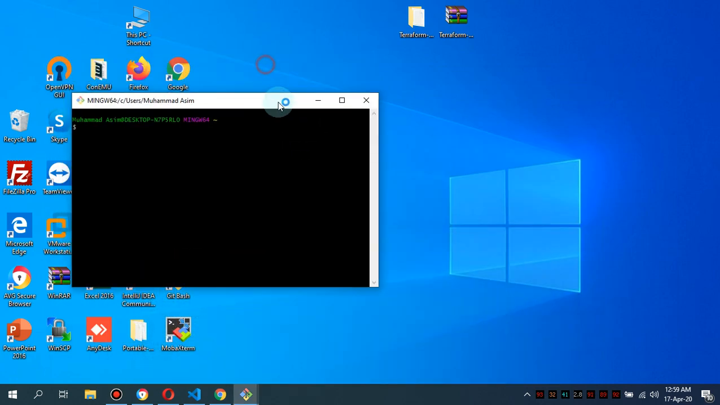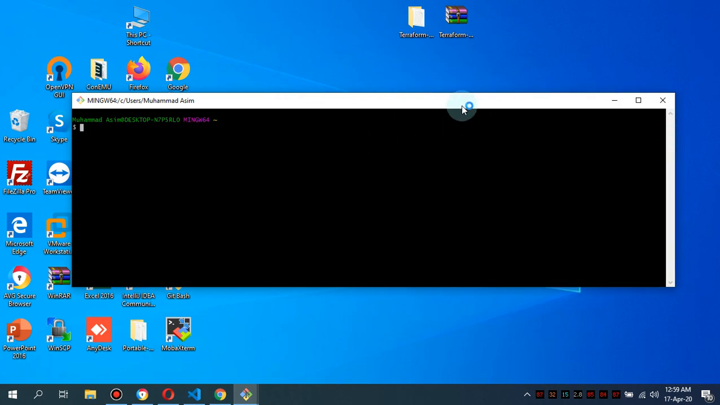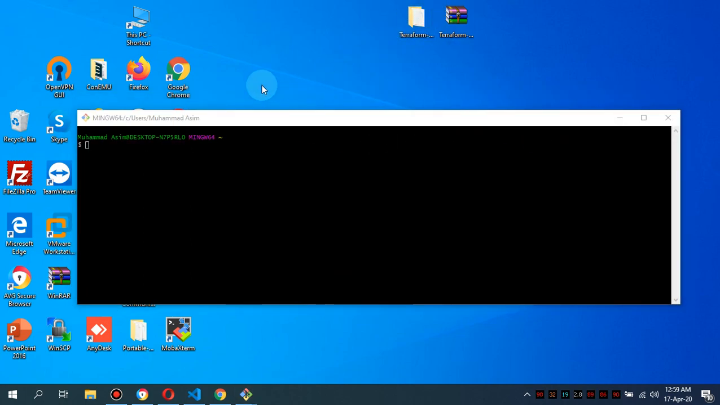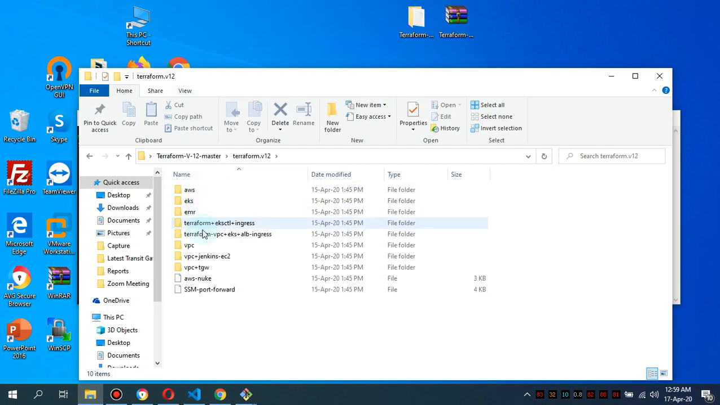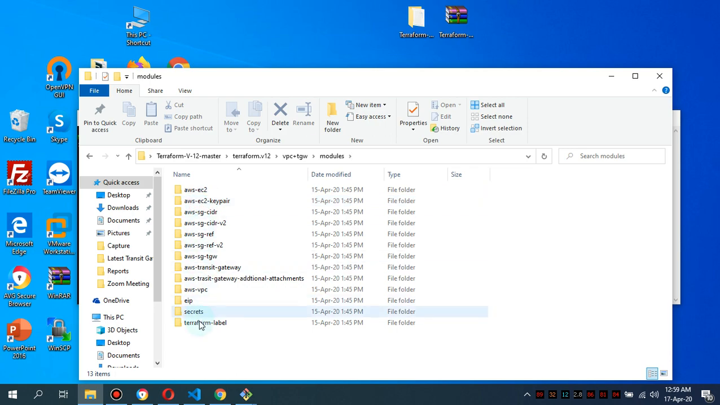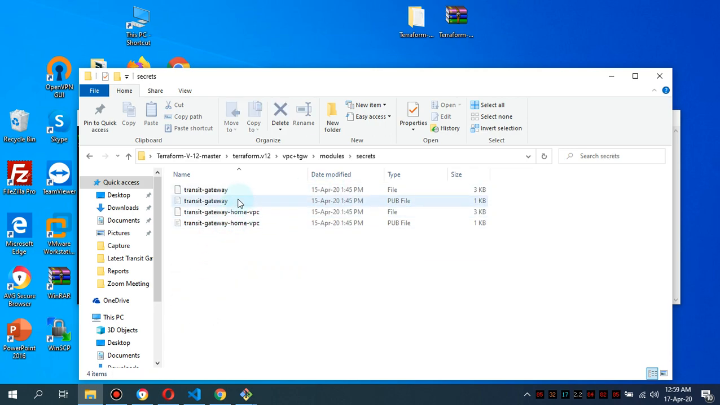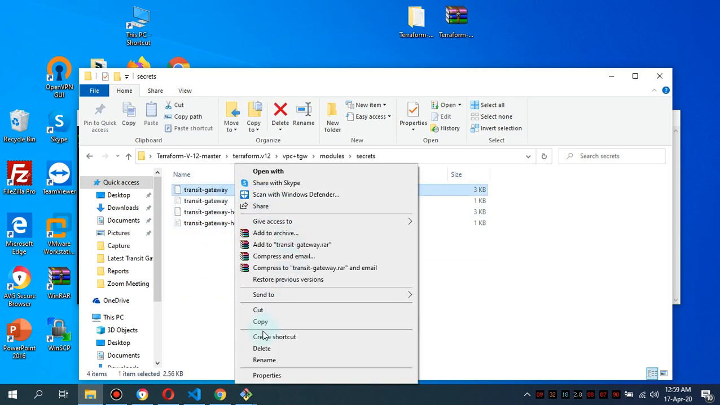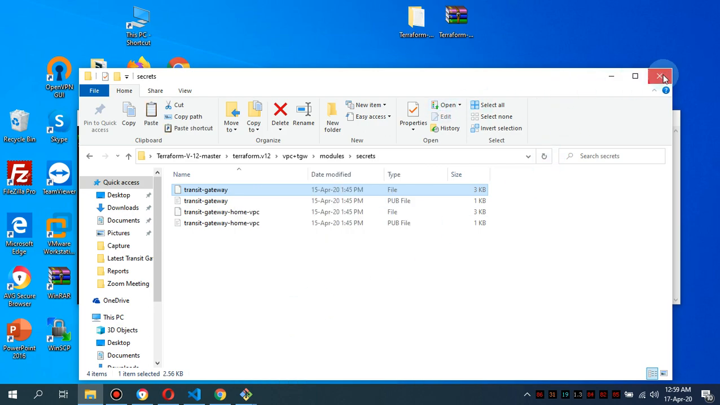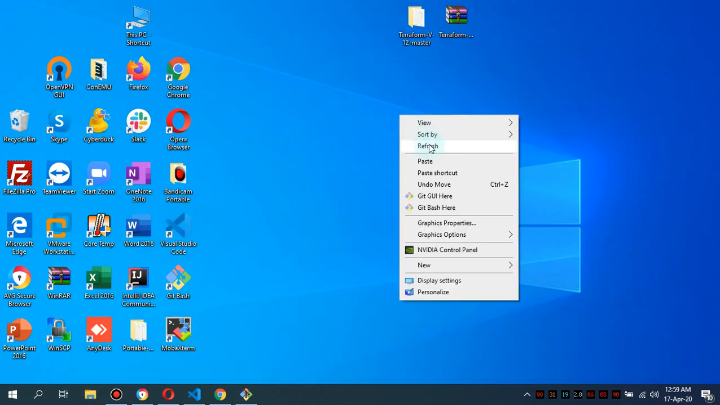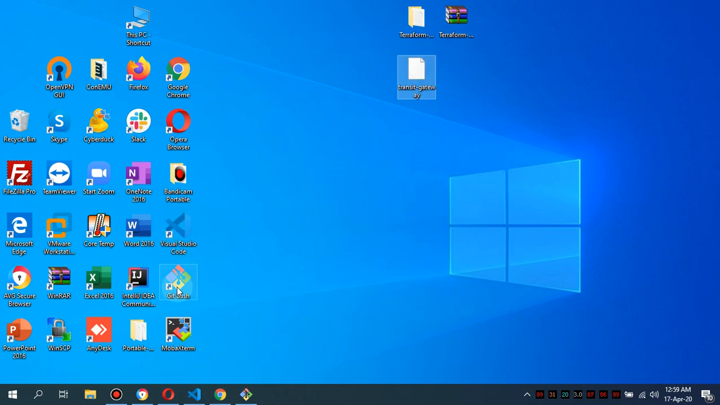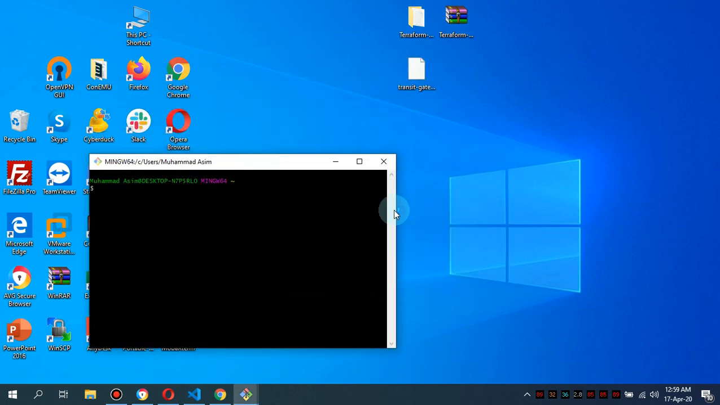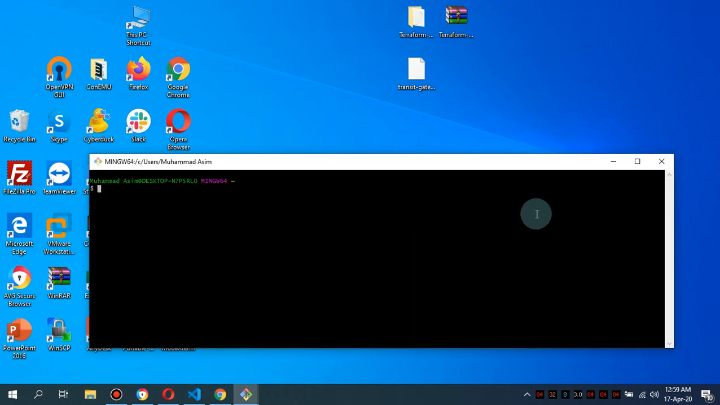As far as the key, I also provided you the key, so you can use the same key. If you navigate to this particular directory which we have downloaded, navigate to TGW modules in secrets, you will find a key for this particular EC2 instance. So let me open the terminal and I'm going to do the SSH part.